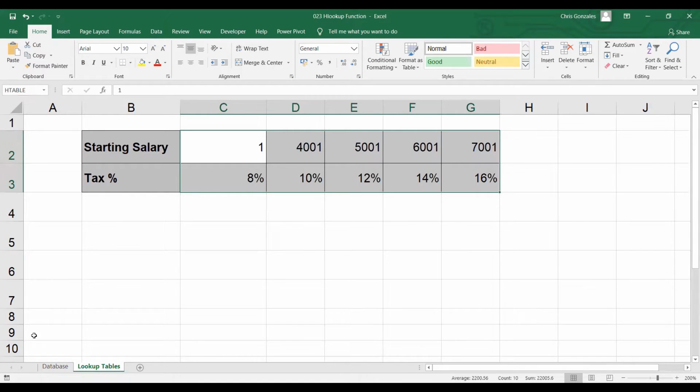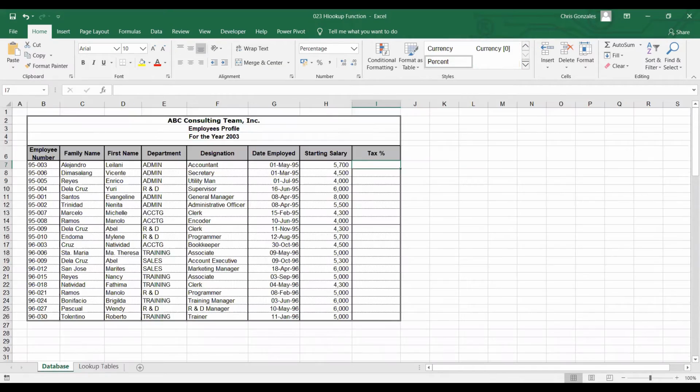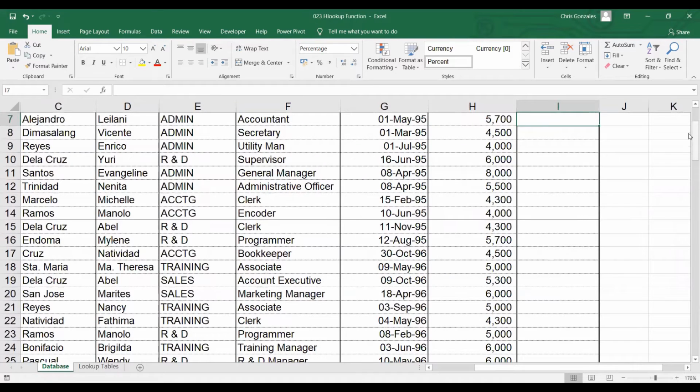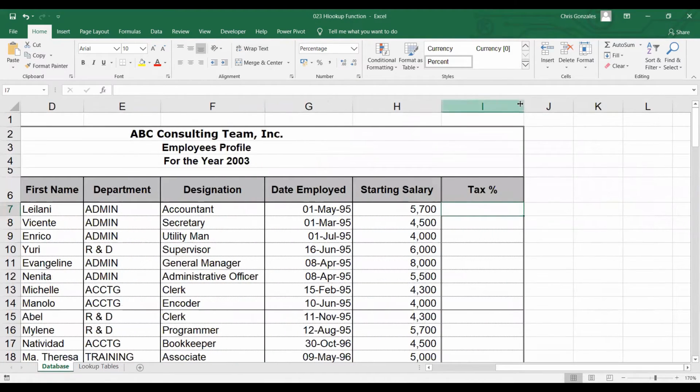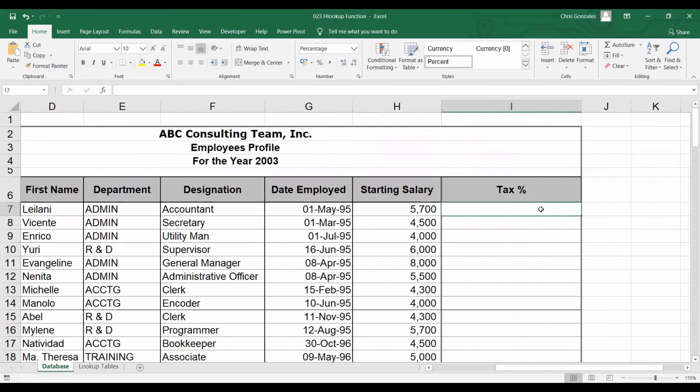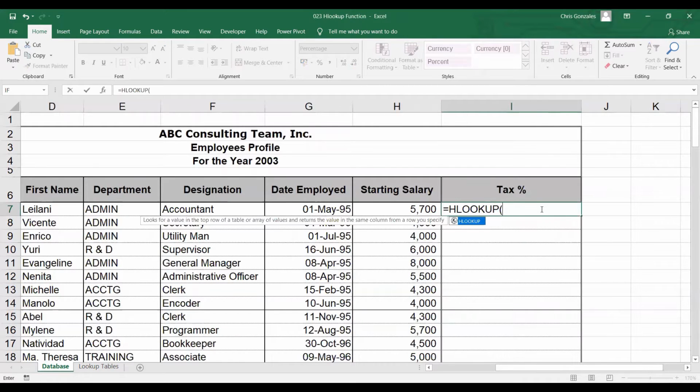Now, let me go to the database for a while and implement HLOOKUP. Our objective is to find out the tax percentage based on the given starting salary. So how do we do that? That's with the use of =HLOOKUP, open parenthesis. Lookup value is the starting salary given, H7, comma, table array. For the table array, that's H table.